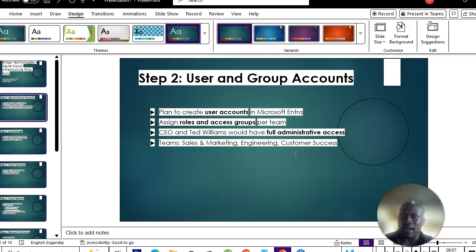In this step, I would create user accounts, as I've said, in Azure Entra, assigning each employee to their respective team. For example, you can see the CEO, Ted, would be given administrative privileges, while team members would be assigned roles, ensuring only access to their own group's resources. This setup ensures a secure role-based access control and lays the foundation of the infrastructure.